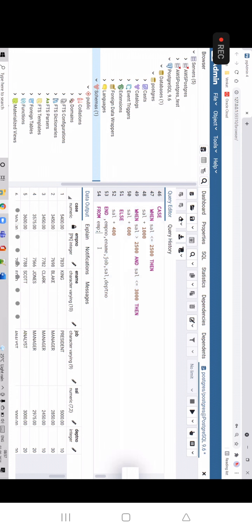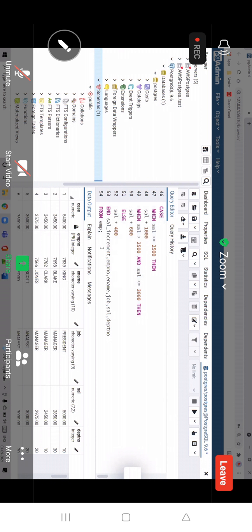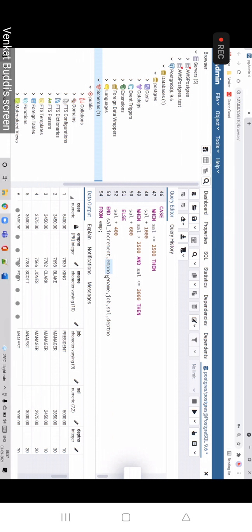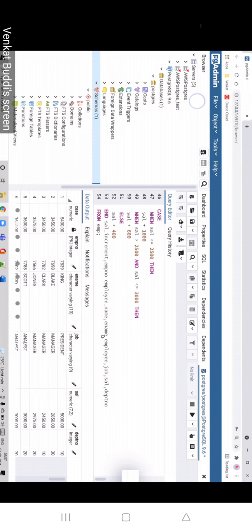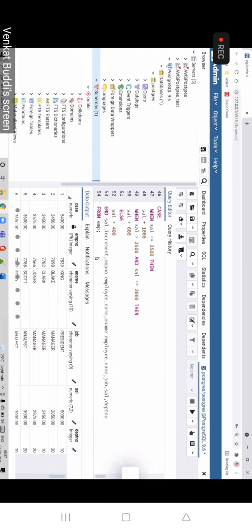So what about the remaining ones? Temp number, email, job. When we are creating the table, won't we create using those headers? So these columns we can easily identify, right? If you want to change the column name, then we can specify employee underscore name. So this is the alias name. Employee name.